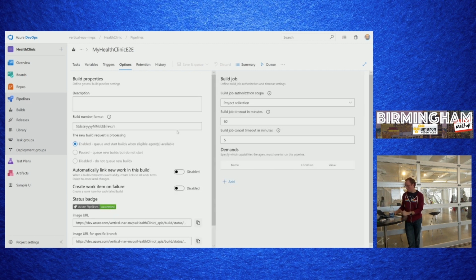So everything from creating work items on failure to status badges and build agent settings and things. So they have hosted build agents that you can use, and you get a certain number of free minutes for that, even for a non-open source project. Or you can download the agent and install that locally.